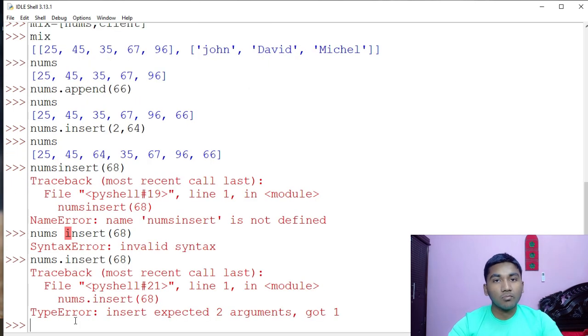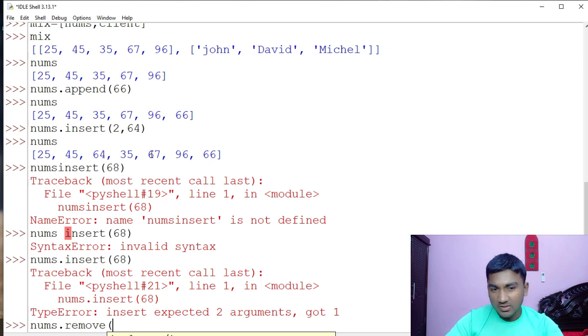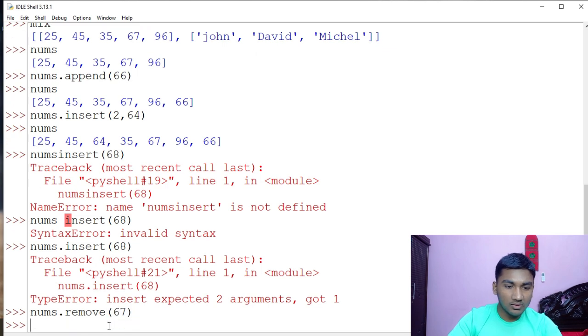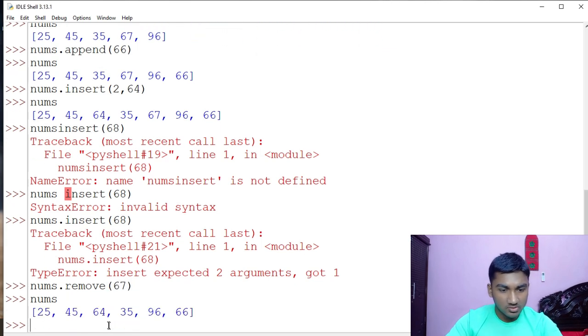Okay, the next thing is remove. If you want to remove any number from a list, you can use a simple code like nums.remove. Let's see, I want to remove 67. Put 67 here and enter. You can see nums, 67 is gone.